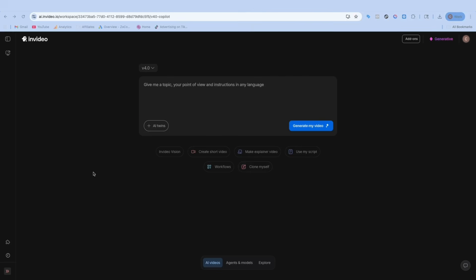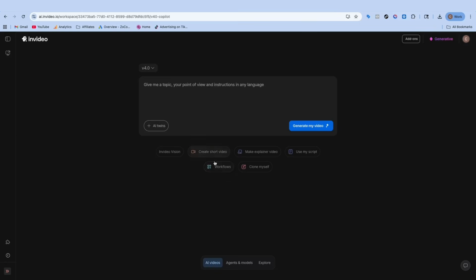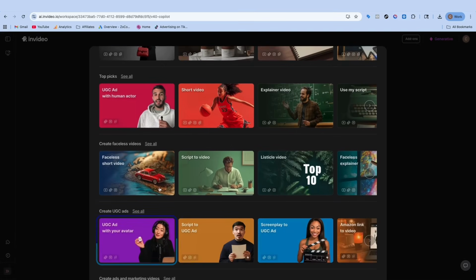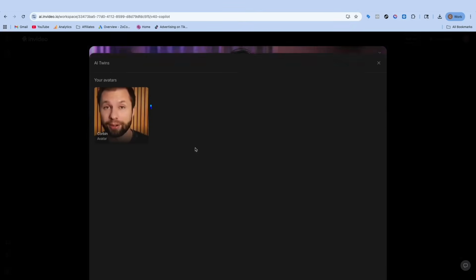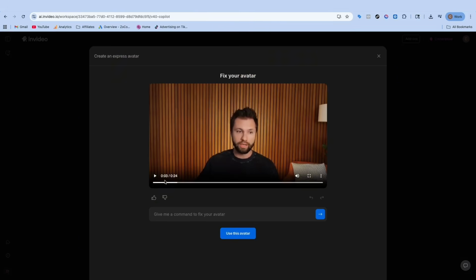And after that is done processing, you can see here in the AI twins, you can click on this, and then you can actually add yourself to any type of video or workflow. So say that I wanted to create a UGC video, I can come here and select my avatar, and let me give you an idea of what the avatar looks like. All right, here is my Invideo AI clone here.